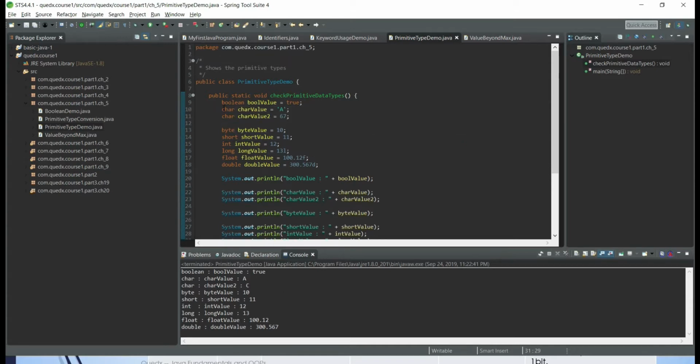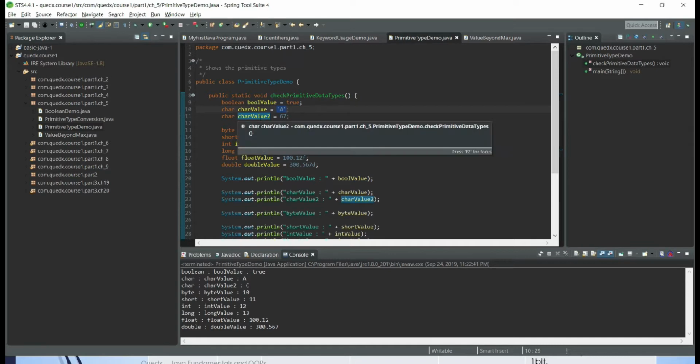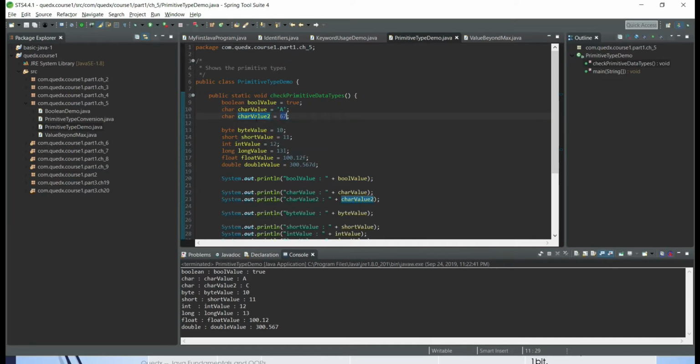Let's take a look at the character values. So we have defined two variables, charValue and charValue2. To charValue, we are assigning a character A, and to charValue2, we are assigning an integer. So as we mentioned, internally character is still stored as an integer or a numeric value. Hence, what is going to happen is when we print this, it will be actually printing the ASCII equivalent of integer 67, which is going to be C.